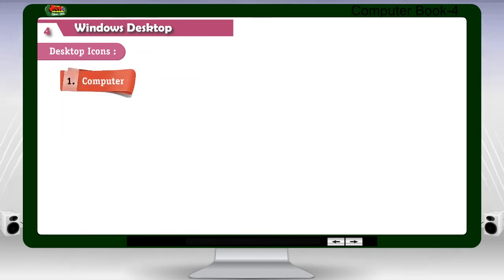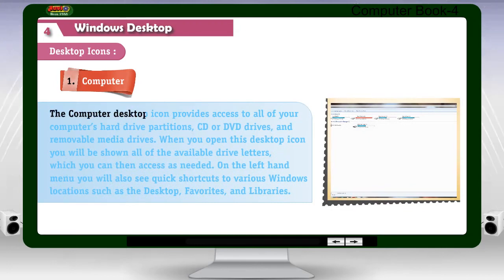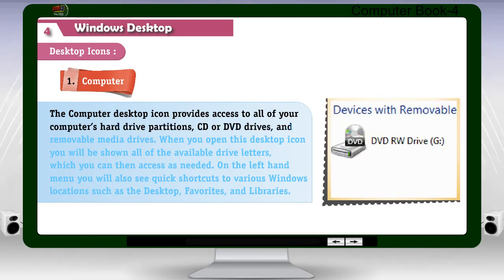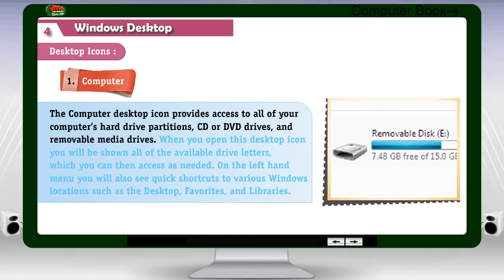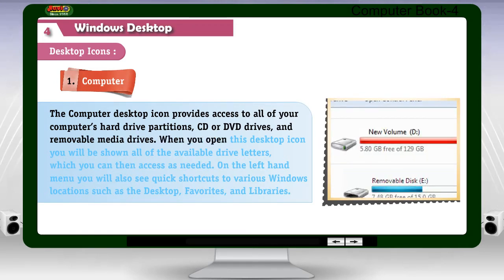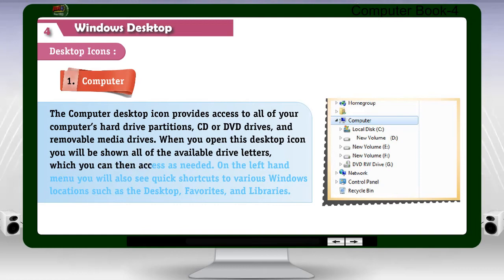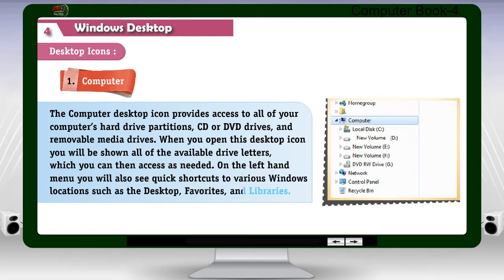1. Computer. The computer desktop icon provides access to all of your computer's hard drive partitions, CD or DVD drives, and removable media drives. When you open this desktop icon, you will be shown all of the available drive letters, which you can then access as needed. On the left-hand menu, you will also see quick shortcuts to various Windows locations such as the desktop, favorites, and libraries.